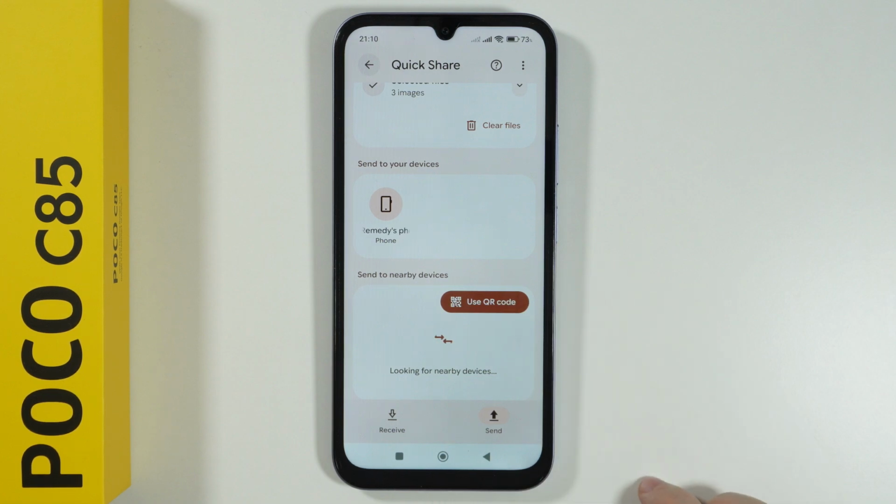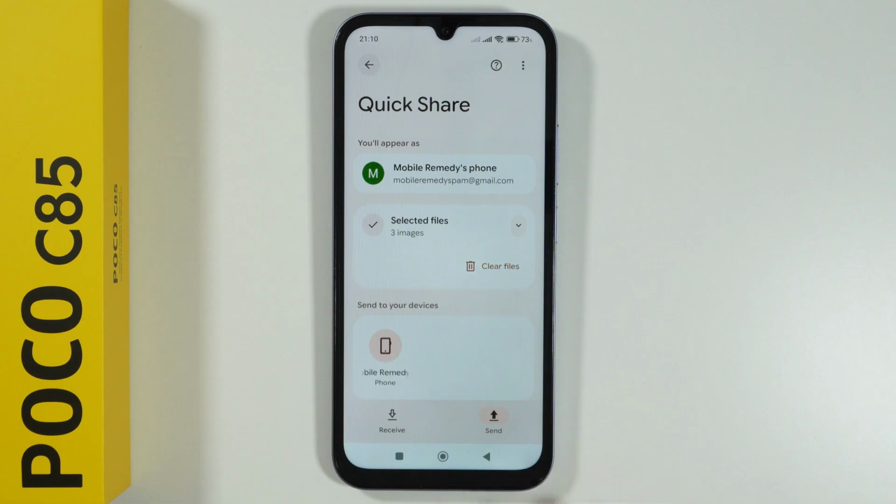You can also generate a QR code in order to do this with the QR code instead of trying to detect each other. And that's pretty much it.